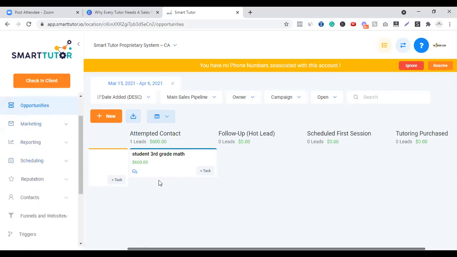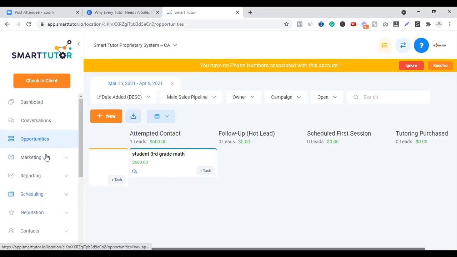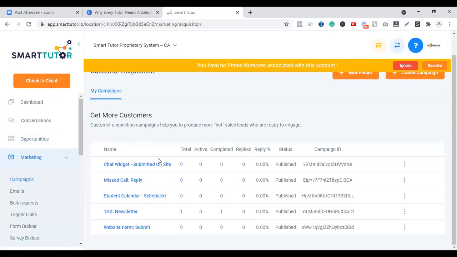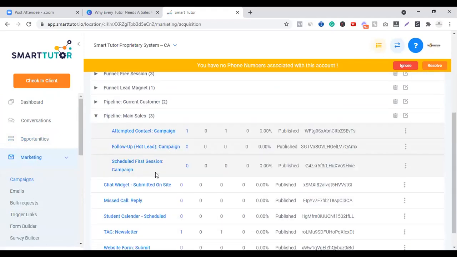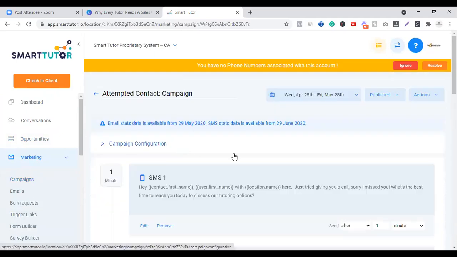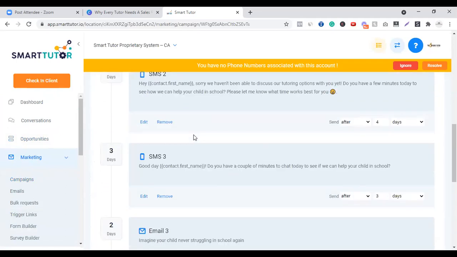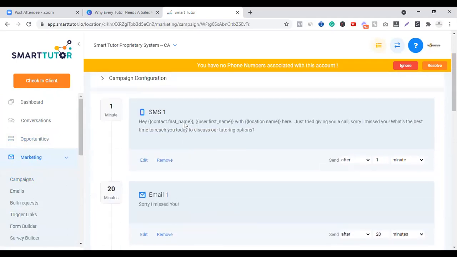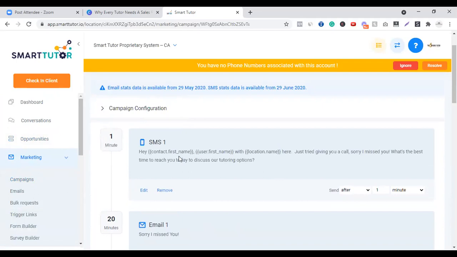I'm not going to show you every sequence, but let me hop in here for a second and show you this attempted contact. It would be down in marketing campaigns, and you would see main sales pipeline, then the attempted contact campaign. Once that person's automatically dragged to that spot, this sequence is going to start popping off. For example, after a minute they've been dragged there, it's going to shoot them a text. It says, hey, Susie, this is Richard with XYZ Tutoring here. I just tried giving you a call. Sorry I missed you. What's the best time to reach you today to discuss our tutoring options, right?